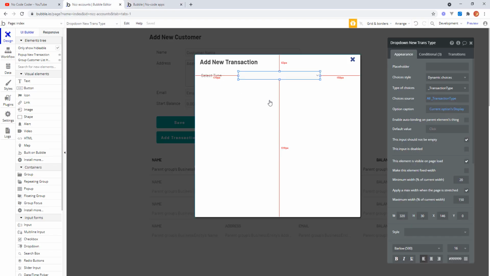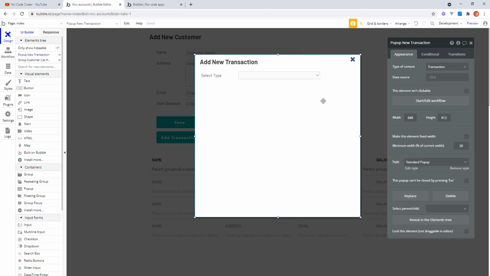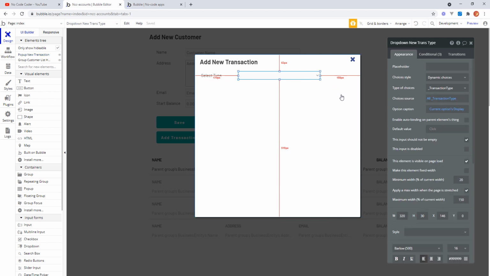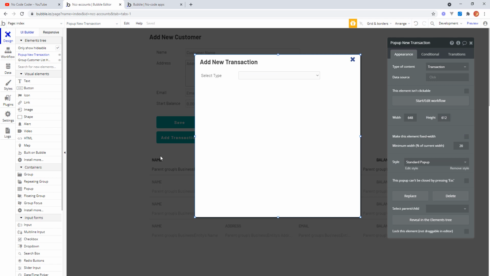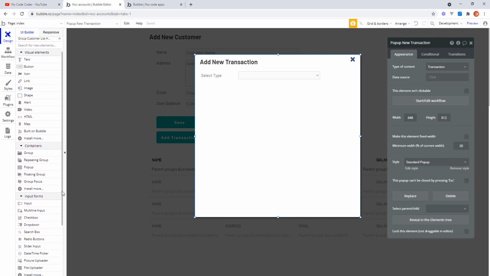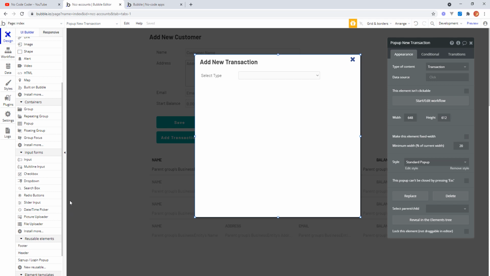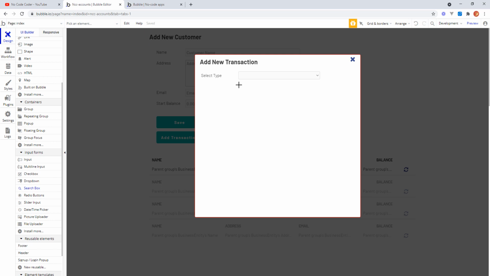Okay, so next thing we want to do then is to ask them for the customer that the transaction has been recorded for. Now we could do a drop down on this one, and we could hook it up to do a search on the data source, in the same way as we've got the choices source, with all transaction types in the option set. But we're going to use something different. We're going to use what we call a search box. Now, there are plugins that are way better than this, but I'm just purely showing you what Bubble has got to offer out of the box here.